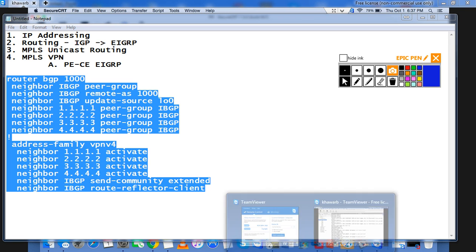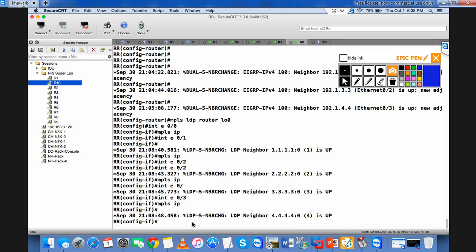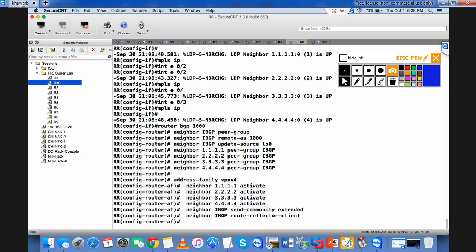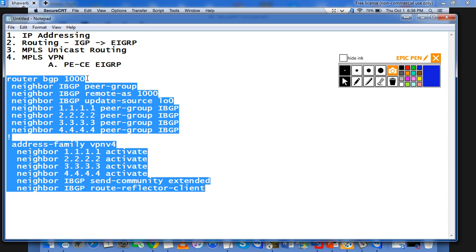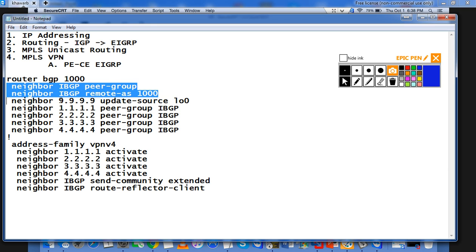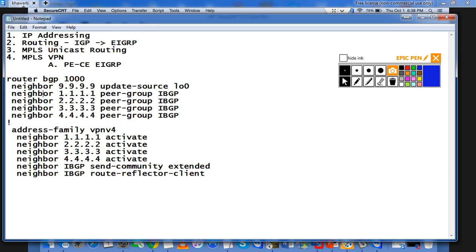Copy. On my route reflector, paste it. Looks good. Now on R1, R2, R3, R4, this remains, I don't need this. Everything will point to 9.9.9.9. I don't need any peer group because I'm only forming it with this guy.